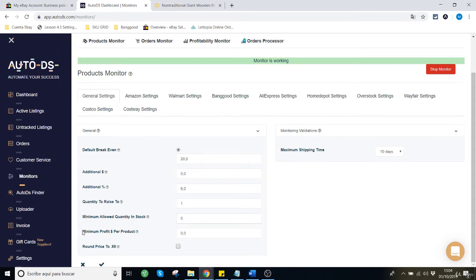For minimum profit per product, I will leave that at 0. And this is something AutoDS can do: it can reprice the item when you list it and make the price end in 0.99. So just check that if you would like them to make your item prices end in 0.99. I'm not going to check that, but you are free to check it if you want.